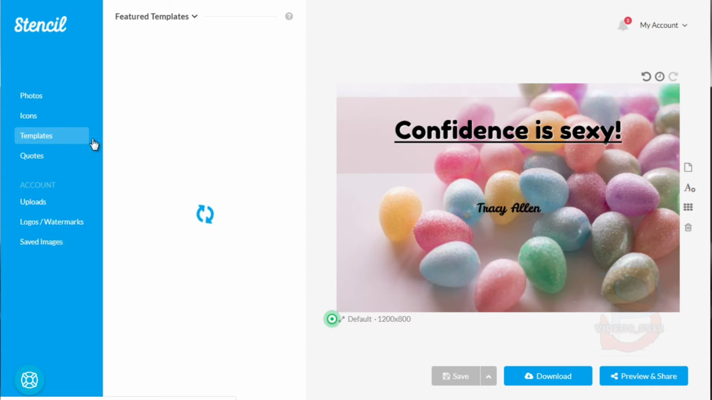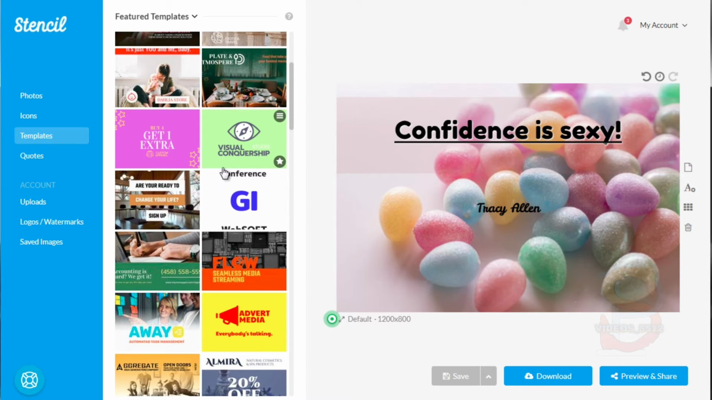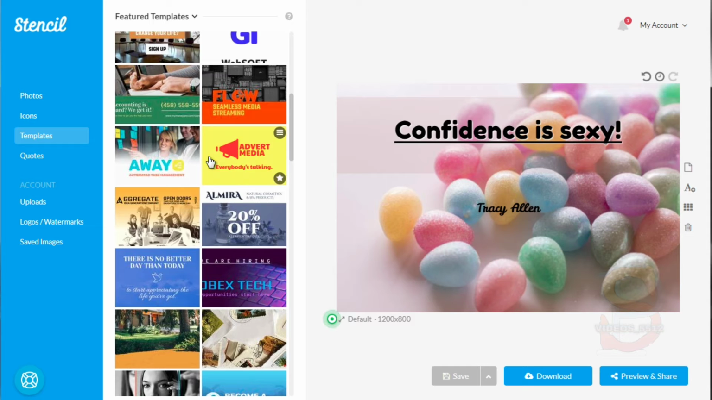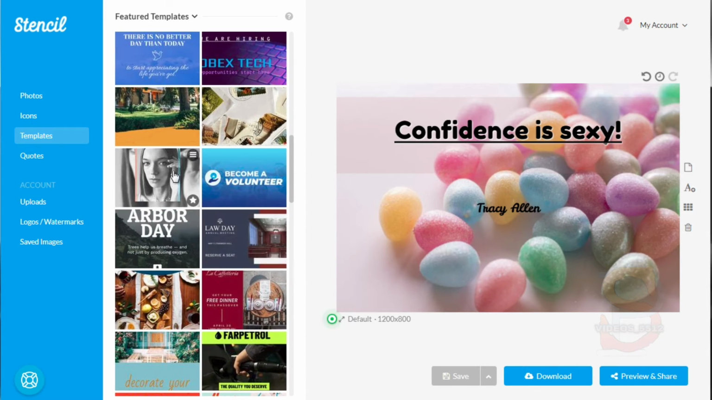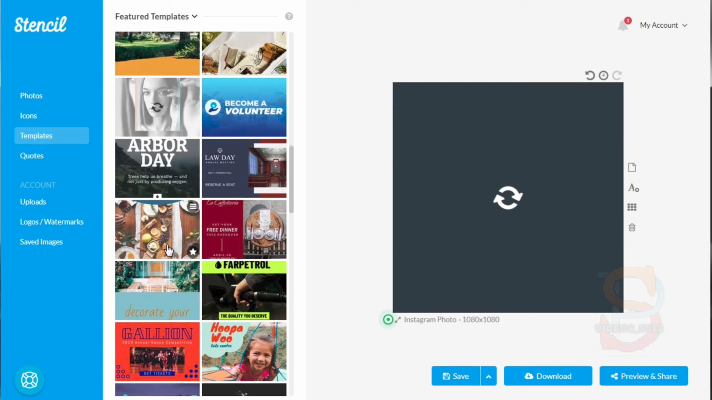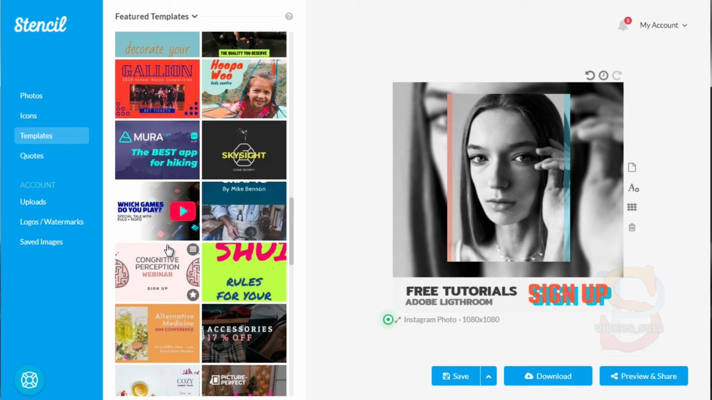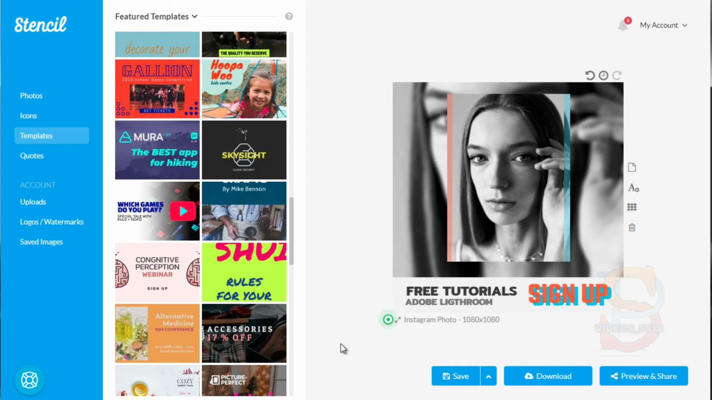Now, if you don't want to start from scratch, you can go ahead and click on Templates, and you can look for Featured Templates. So if you go through here and you find a template that matches something that you have seen based on the research that you have done previously, you can go with that. So we can go through here, we can click this one here. And there we go. So we see an image here, and then we see text. So if that's the format that you like, then stick with that.